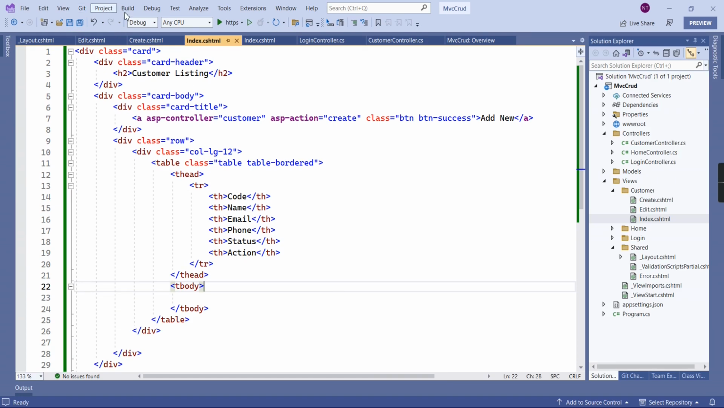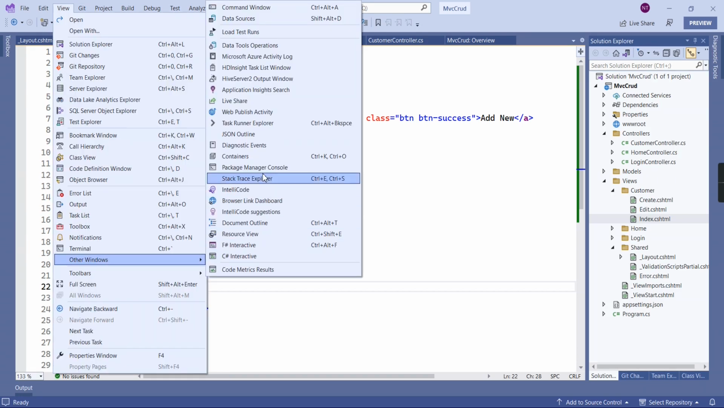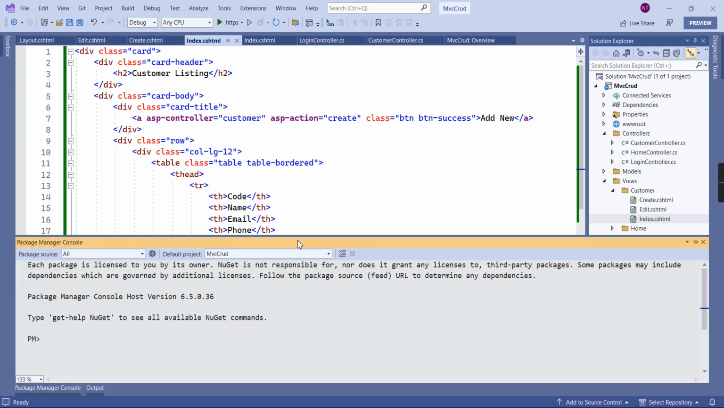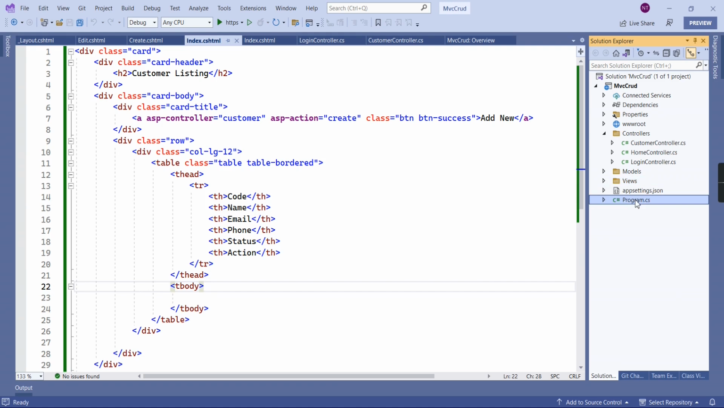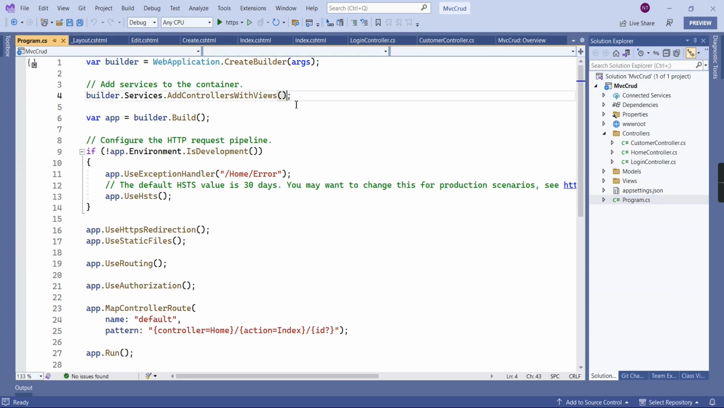So let me install one package. I'm adding this package. The package name is Microsoft.AspNetCore.Mvc.Razor.RuntimeCompilation. We are installing the latest version, okay? So I will add this command also in the description. Okay, once it is installed, go to the program.cs file, add Razor runtime compilation. Okay, so that is fine.